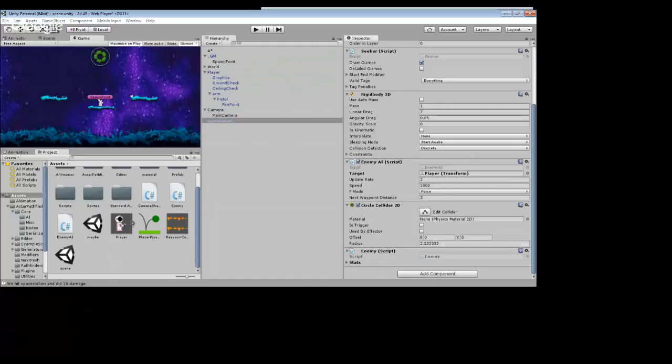I have a couple different components here. So requirement component, these are just some requirements of the variables for it. So it has to have a Rigidbody 2D and it has to have a Seeker. Then also what to chase is going to declare this variable as target. This is actually called in the later functions that actually determine the path.